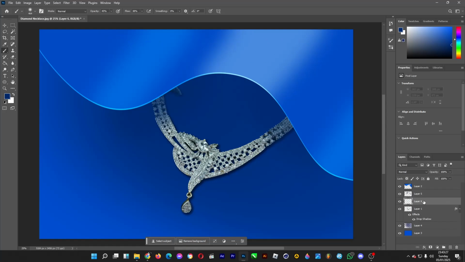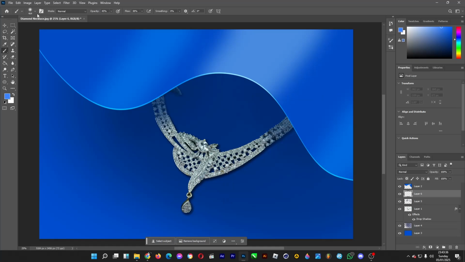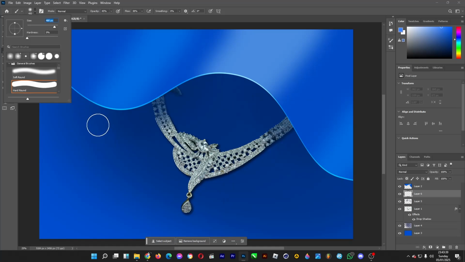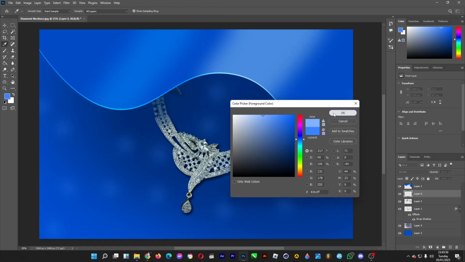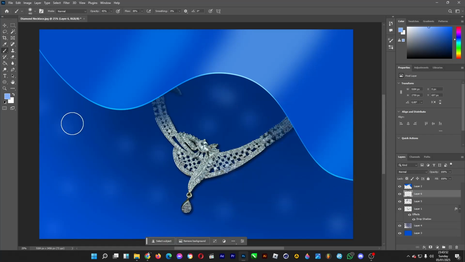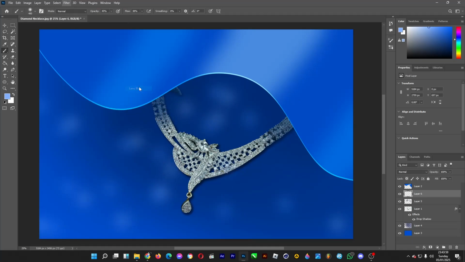Click on this one for a new layer, and then place it just under the cloth layer, and then afterwards you color it with a lighter shade. Alright, now increase the size of the brush, then create some bokeh effect just like this, and then you color it with a lighter shade just like this. And then go to filter, blur, and then lens blur.